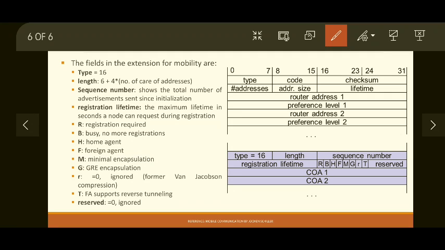The fields in the extension for mobility are, again, there is a type field. Now this is 16 to indicate agent advertisement mobility extension. The type field 9 indicates agent advertisement message, and type field 16 in the extension part indicates agent advertisement in the mobility extension part. Okay, then the next is length.